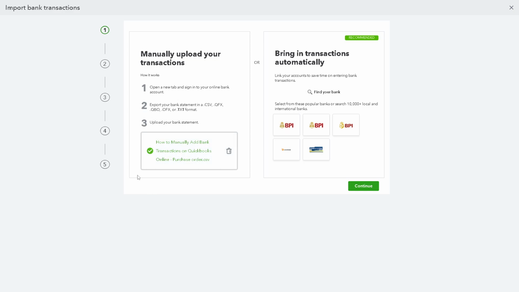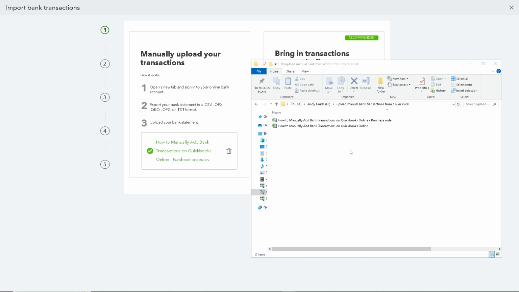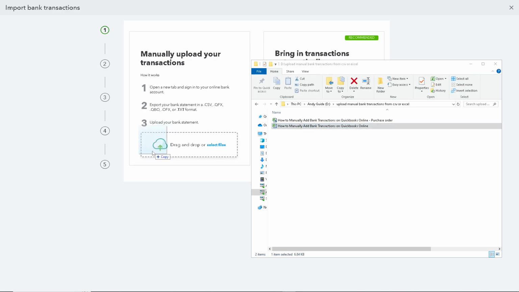Now the next option is you can drag and drop the file right here, because what we have uploaded is a CSV file. In this instance, we're going to drag and drop an Excel format. Now locate your folder, and from here just choose the Excel file type and drag and drop here.